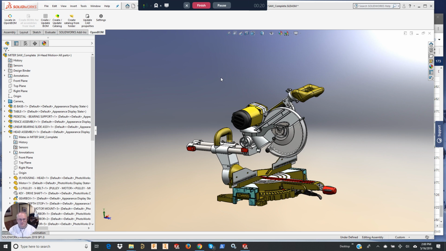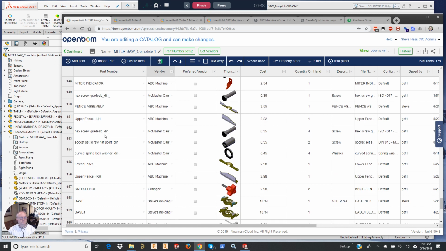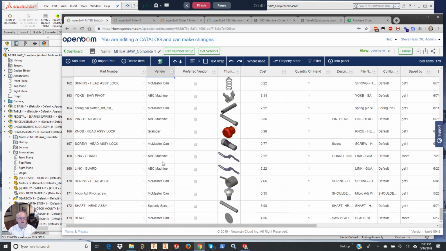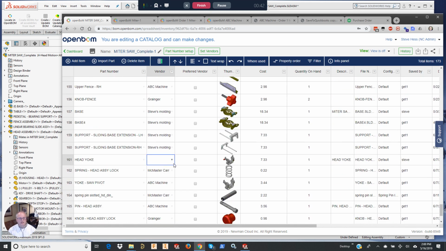And in my example here, my sample company, I'm a manufacturer of miter saws. And I've modeled this in Solidworks. Some of you may recognize this model. And the first step I've done is installed the OpenBOM add-in for Solidworks, and I've created a catalog. So let me show you what that looks like. This is our catalog in OpenBOM. And the catalog is where we do things like add pricing and other information, vendors, for example, that we don't keep in the solid model.